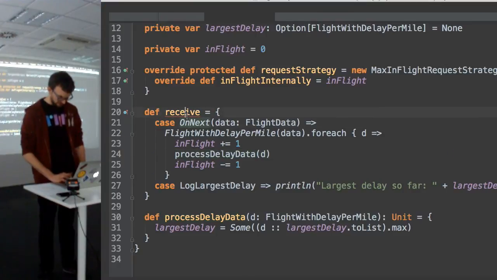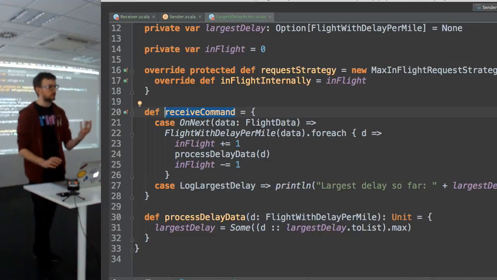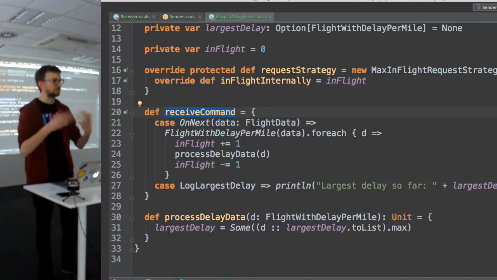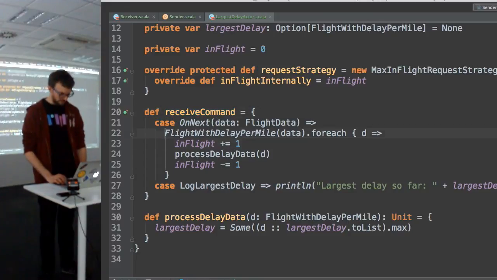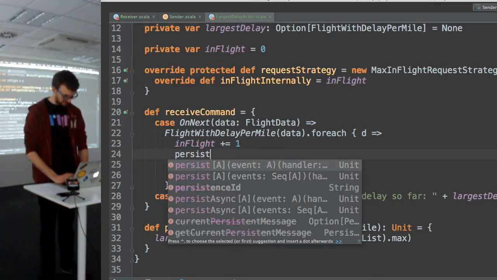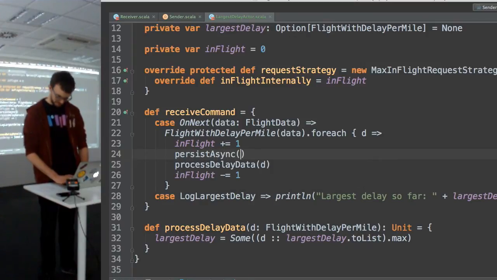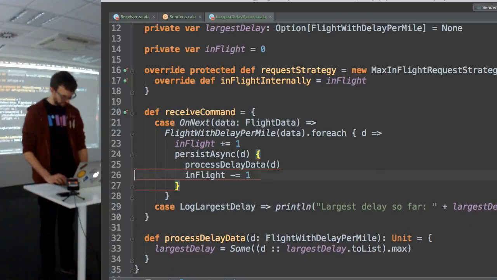Okay, so what we are going to do is, instead of receive, we now have to implement receive command. Receive command is what is being called when messages arrive in the normal state of operations. So that's our previous receive. And when we actually have the data, we are going to increment our counter. But now we are going to persist the event, persist async. And only after our event is persisted, we are going to process it.